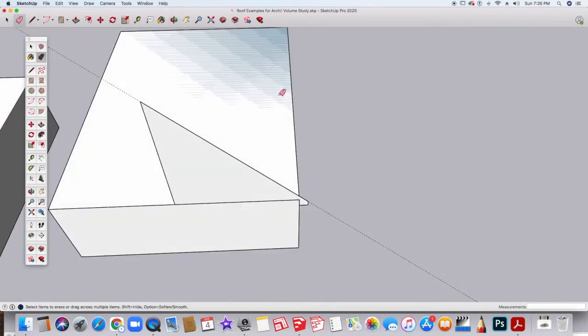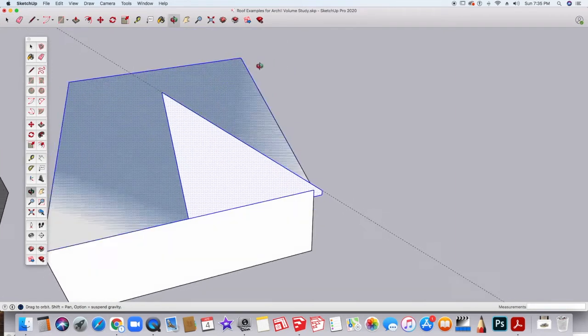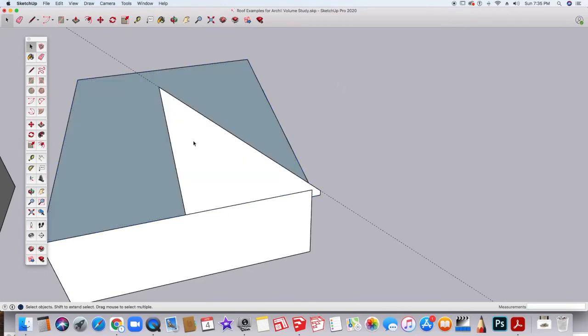Now comes the fun part. We're going to be using the Follow Me tool. The Follow Me tool extrudes a profile around any path that you tell it to. So in this case, our path is going to be the outer edges of our walls. So I'm just going to double click and make sure that our outer walls are selected. You might have to change your view. We don't want to select that. We just want to do the outer walls.